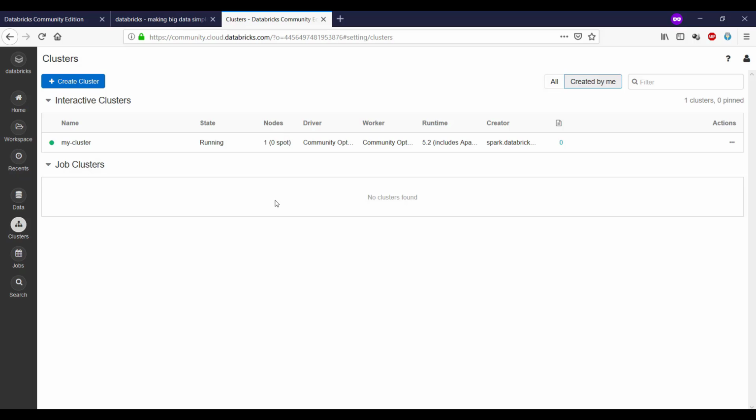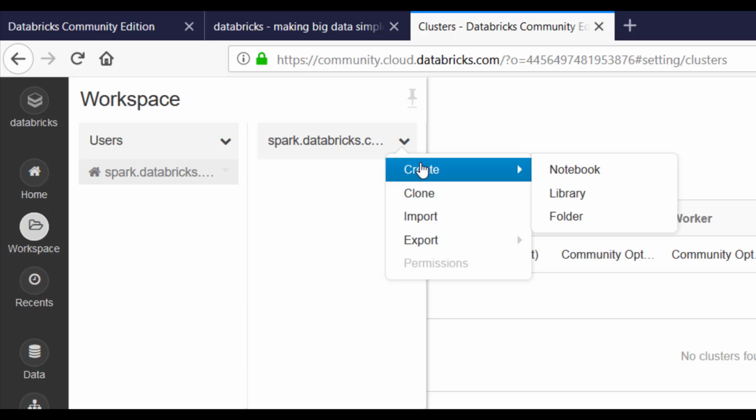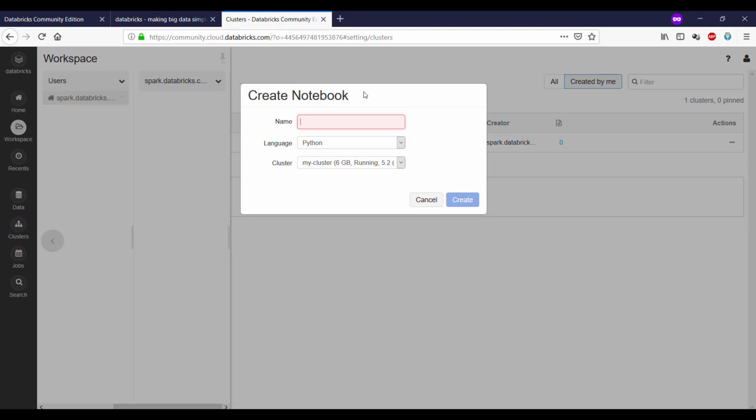In order to do so, we go to Workspace, click on it, and from this arrow here, you can click and you will find this drop-down list and you will find Create. From here, we will choose Notebook. We will call our notebook something like my notebook, and we'll keep Python as the language since we're going to use Python in this course. And here we choose the cluster. Since we have only one cluster running now, here it is, and we create.